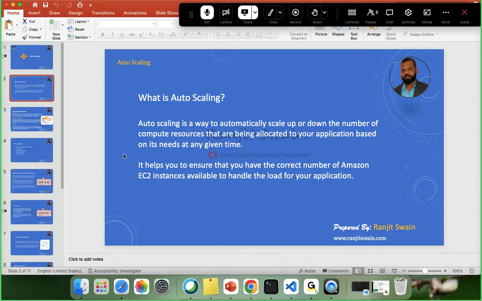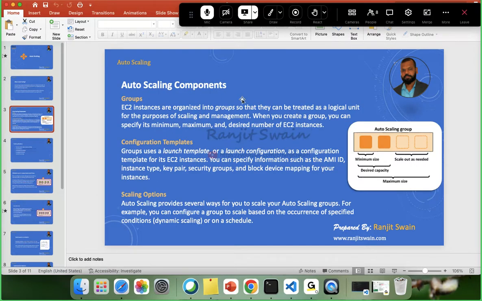But we need to understand the features and components of auto scaling, the different components. Here we can see auto scaling has different components: groups, configuration template, and scaling options. These three are very common in auto scaling options. You don't need to remember them; whenever you open the auto scaling options, you'll find all these components available.